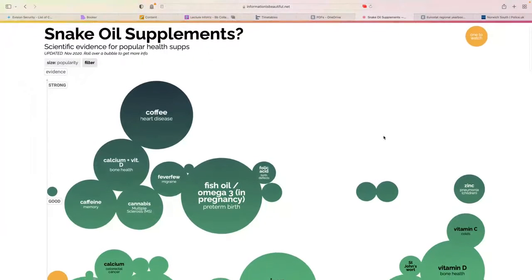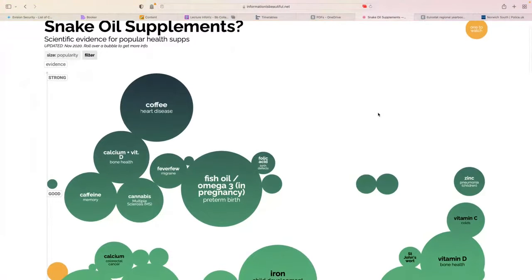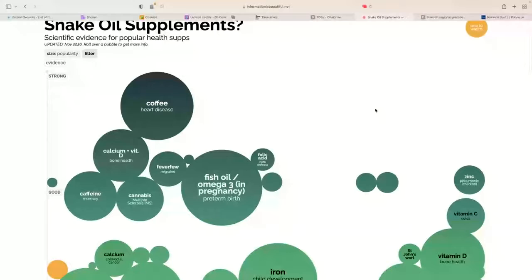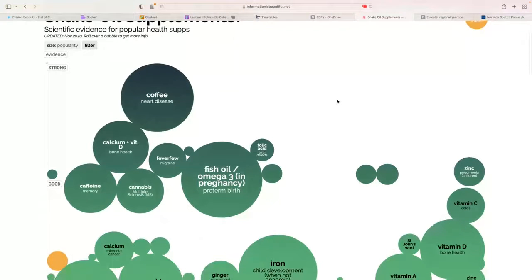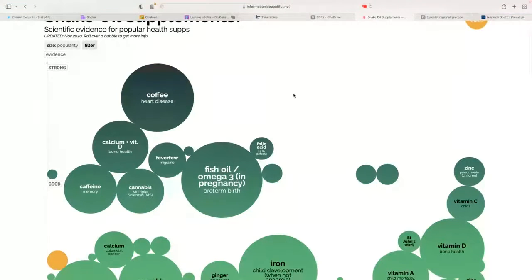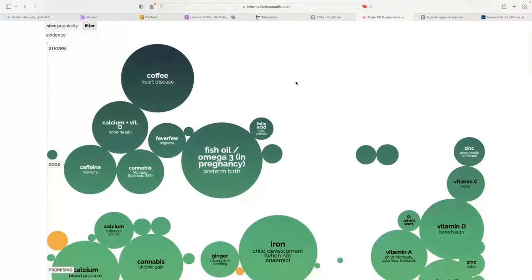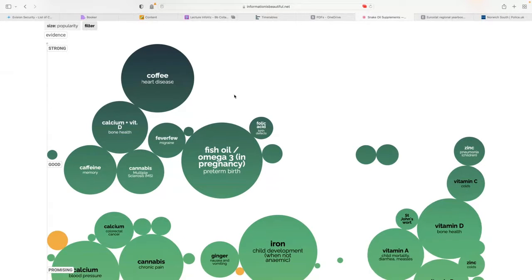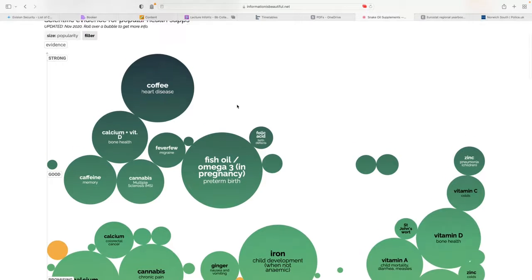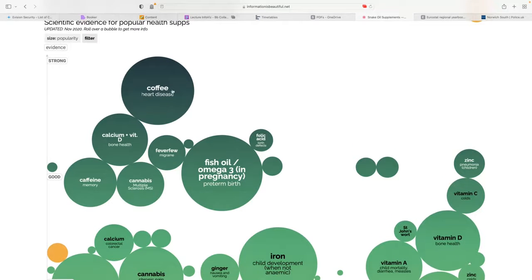Okay, so here we've got evidence for various things which are alleged to be good for us. Bring your own prejudices quite happily. Personally, I'm quite happy to see coffee at the top of the list, but others may disagree. So calcium, vitamin D. What we've got here is a visualization which shows us what things have strong evidence for being good for us in various specific ways. So coffee, fish oil, okay.